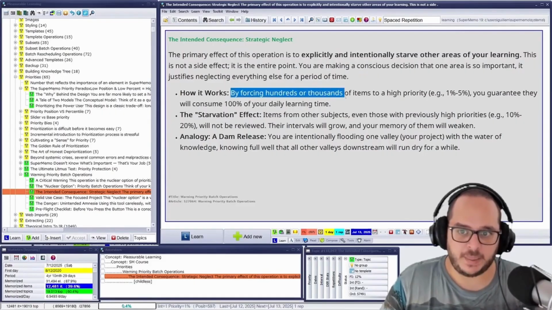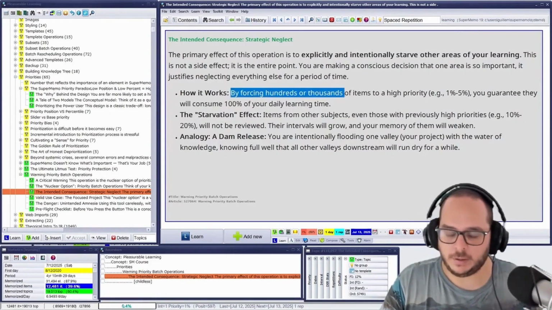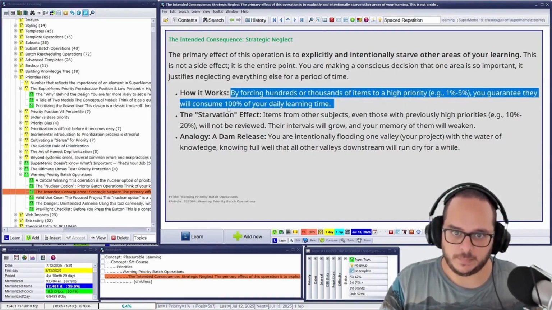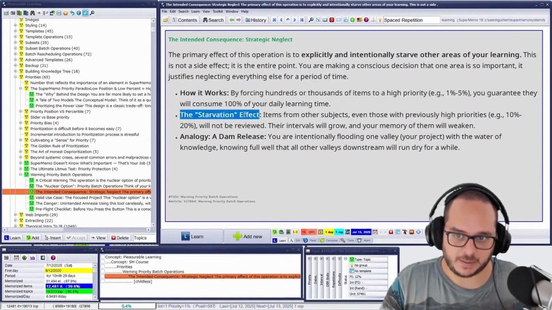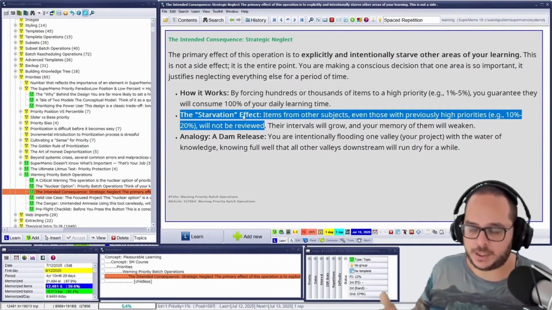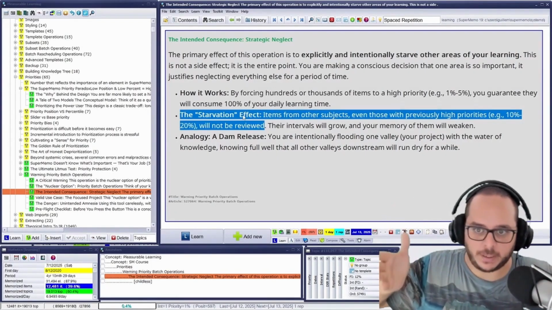So how does it work? By forcing hundreds, thousands, tens of thousands of elements, depending on your priority queue, to high priority, you guarantee they will consume most of your time. You have the starvation effect. If it's high priority, you only see what you reset the priority of.